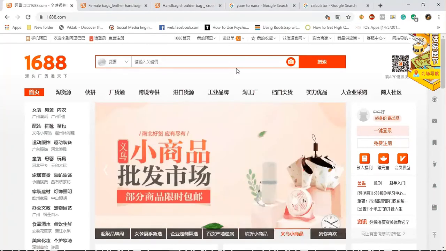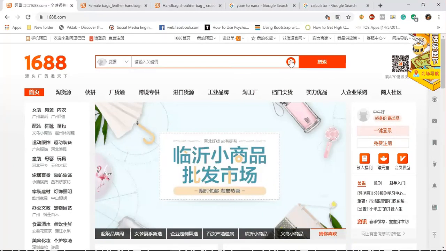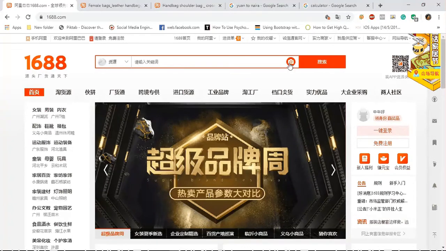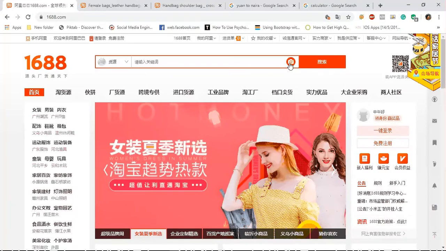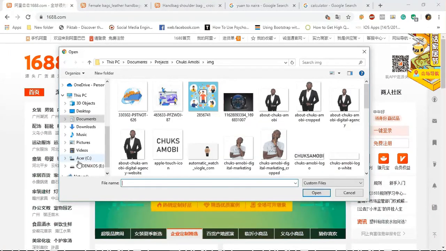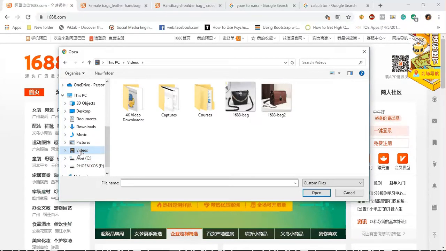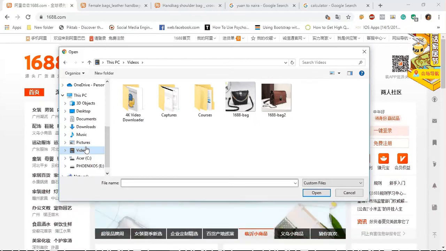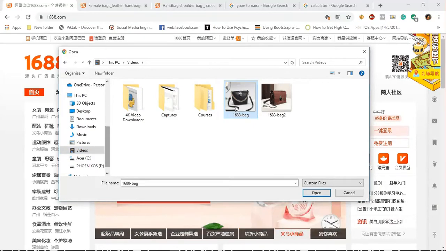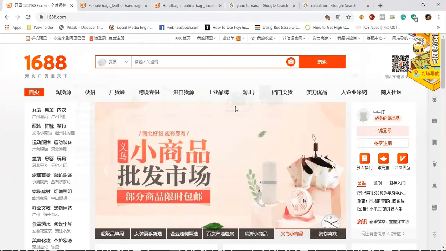So let's go. Whether you're using a mobile phone or a laptop, once you see this icon here, just click it. It serves the same purpose on desktop and on mobile phones. Then you have to locate where you saved your photo. Even if you're using an Android phone, you look for the photo on your phone. If you're using an iPhone or a PC, just like I'm doing now, locate where you saved the photos. Then let's say we're trying to look up this bag. Then click on search.